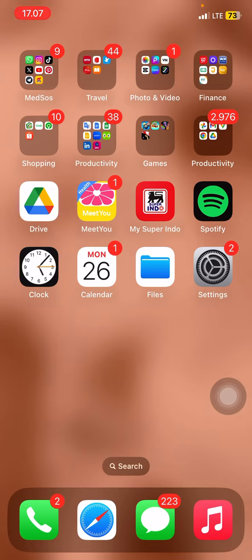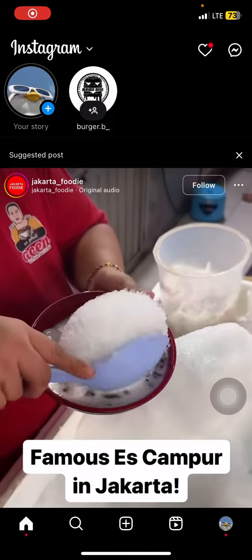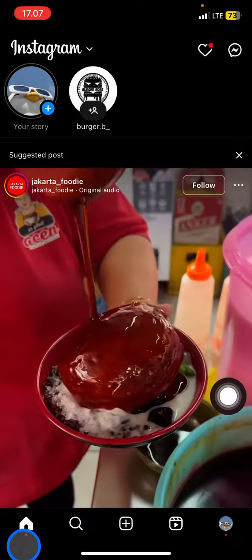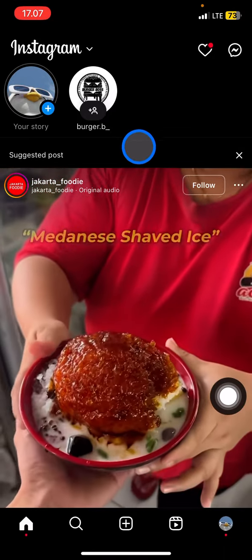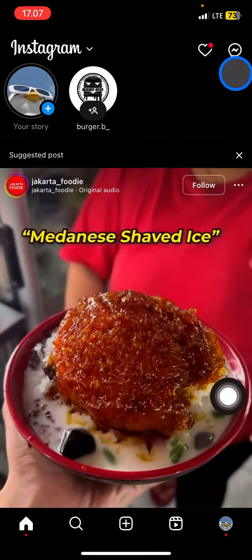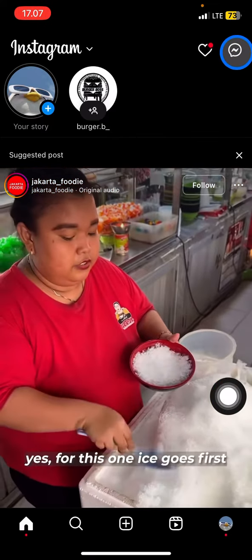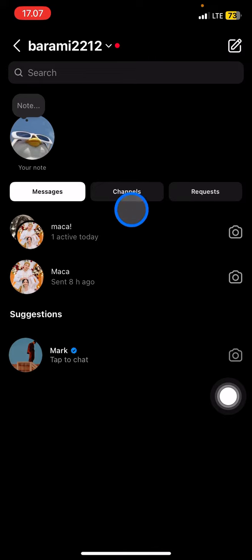So the first thing you have to do is open your Instagram application and log in with your account. The next thing we need to do is make sure you stay in the home section, and after that take a look at the top right corner. Then we see two options, which are notifications and the chat option. So you just need to click the chat one.